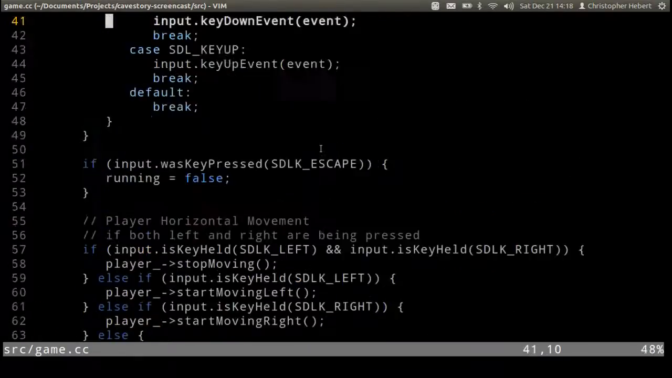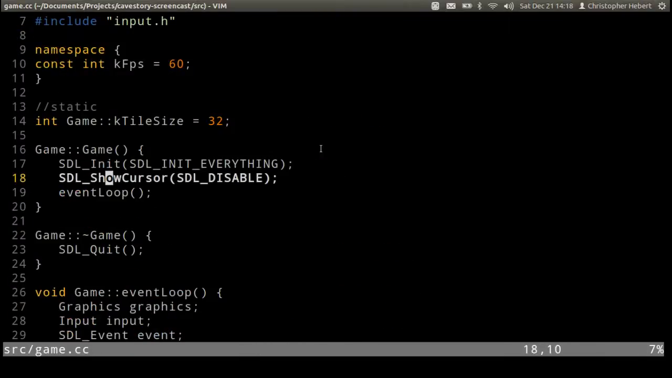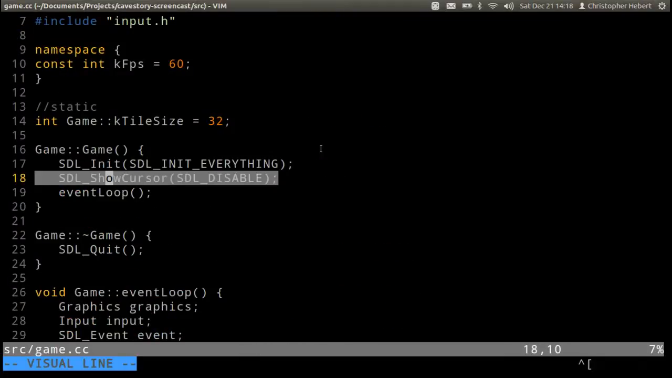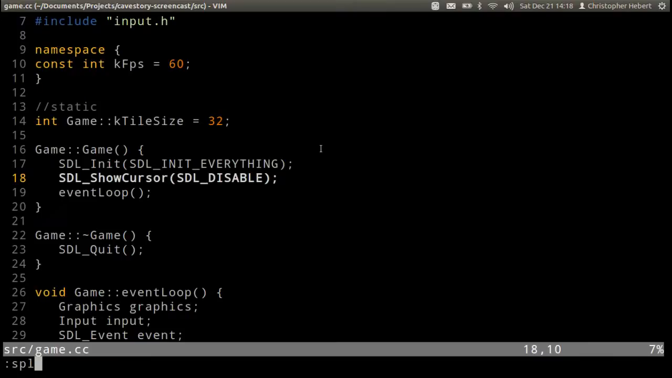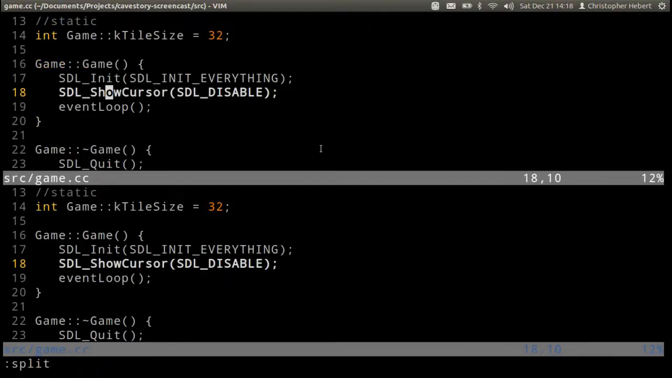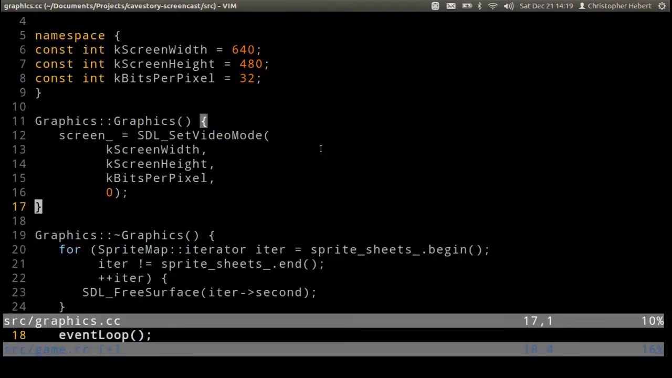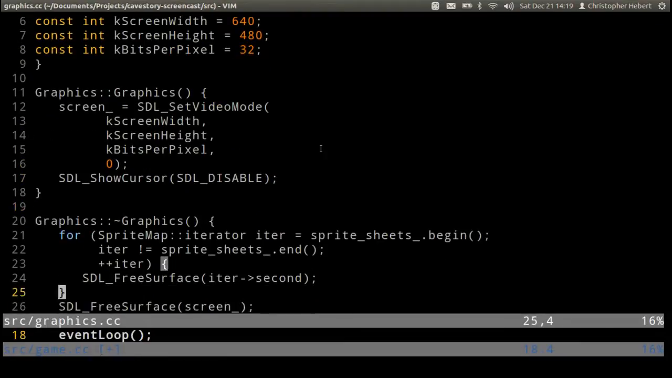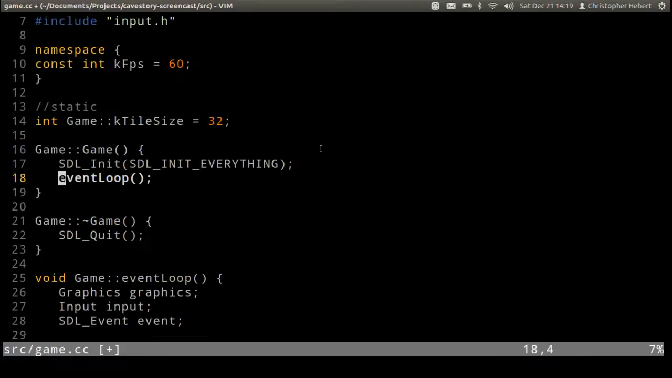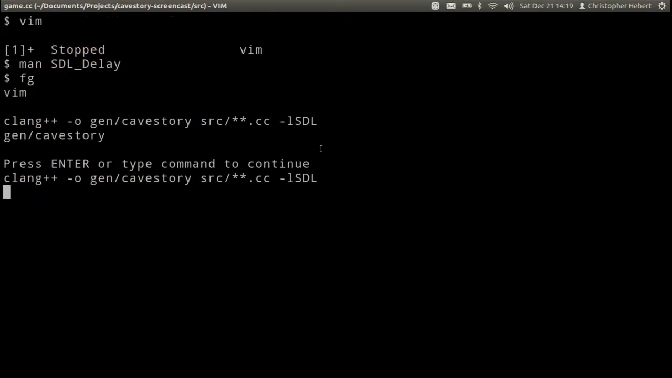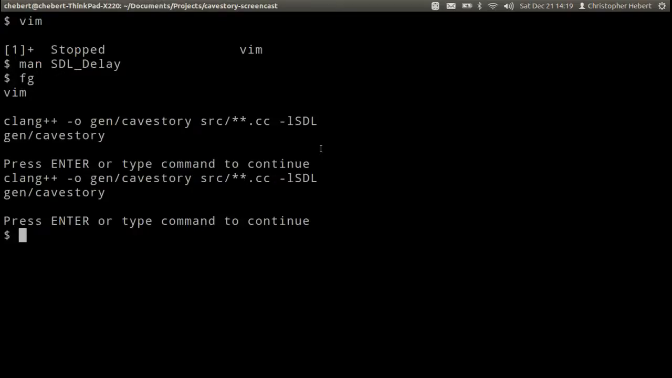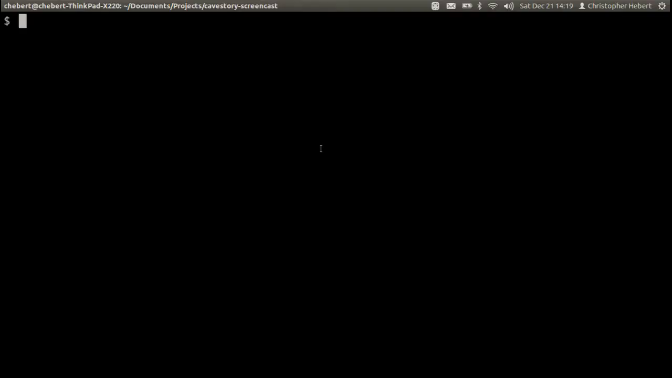And then another really quick change is just moving this SDL show cursor, which is in our game constructor, over to our graphics constructor, right below where we create the screen. And I'll make sure this is all running, and it is. So now we can get back into the actual episode.